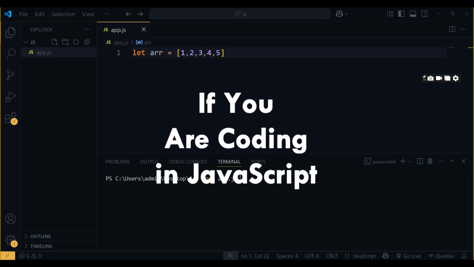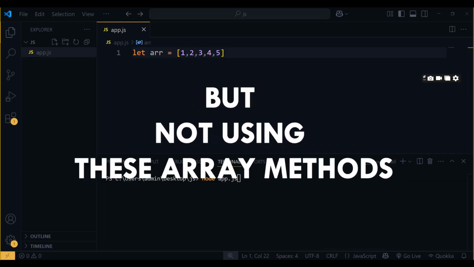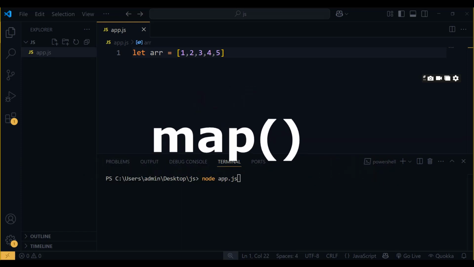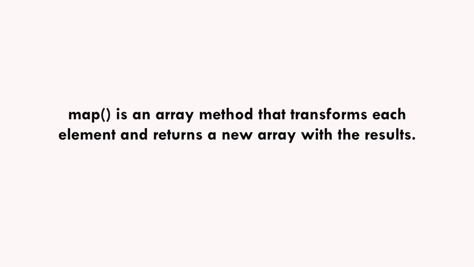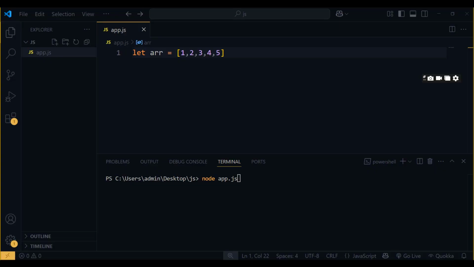If you are coding in JavaScript and not using these array methods, then you are doing too much work, guys. So let's start with the map method. Map is an array method that is used to transform each element of an array and create a new array with transformed values. Okay, now look at the syntax.